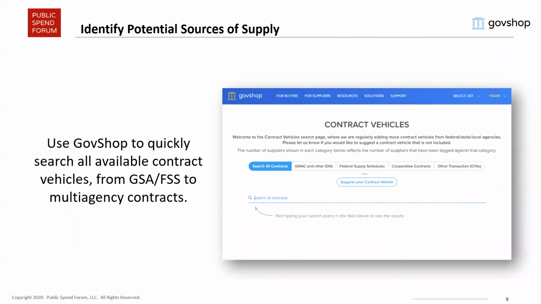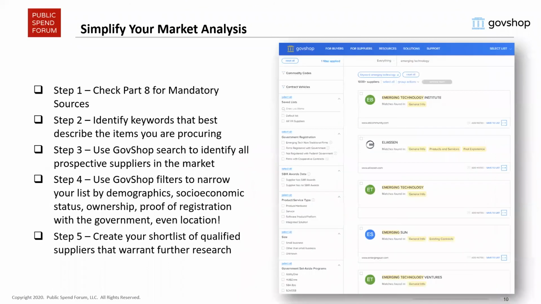But part of the sources of supply goes into understanding your market analysis. What you're doing when you're doing this market research is formulating an understanding of the market. You're understanding where the buy is going to occur, how you're going to buy it, who's going to participate, what that ultimate deal is going to look like, and then awarding and managing your contract. So, real simple steps for this market analysis.